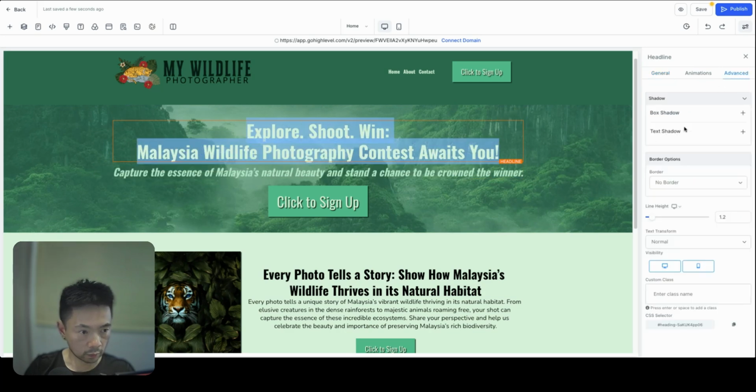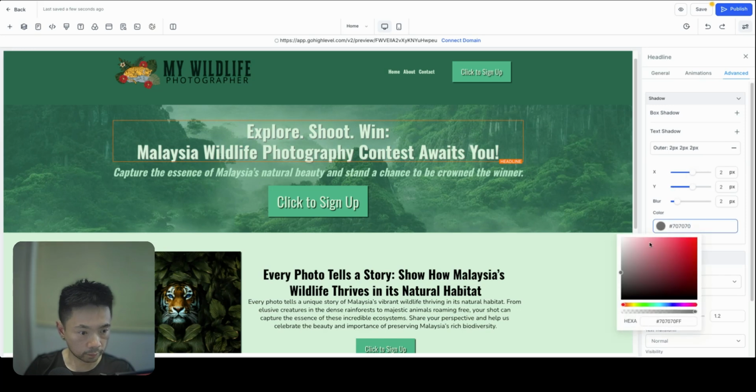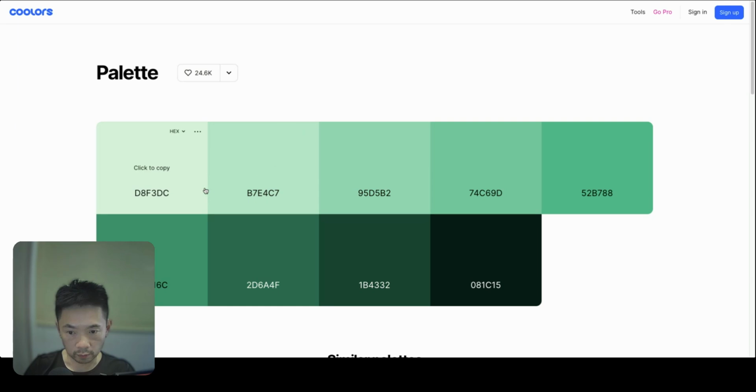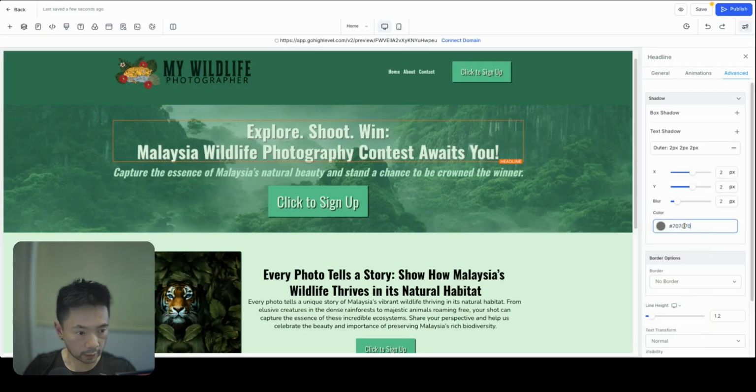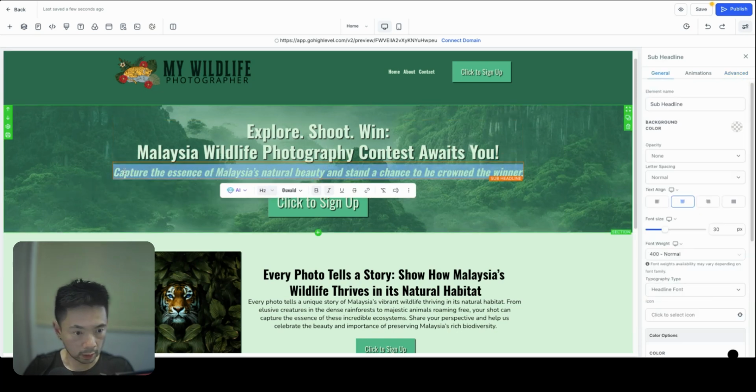And the other thing is, we can go to advanced, go to text shadow, and put in some shadow. So let's try the very dark one. See how to click this. Yeah. Okay, and then this one as well.